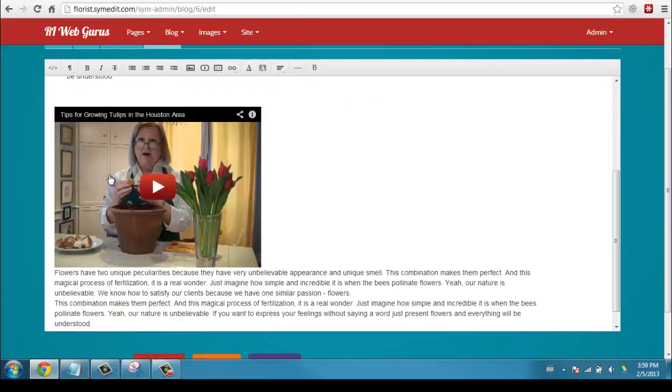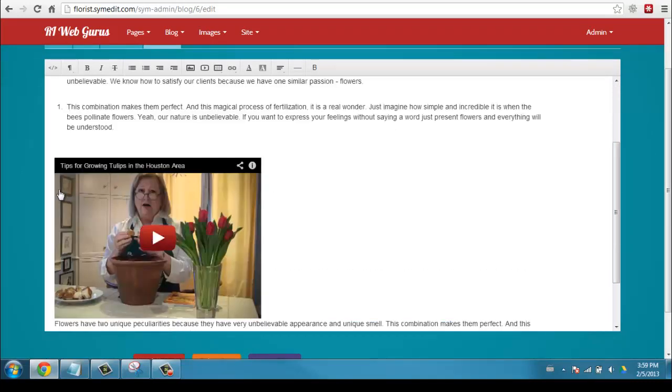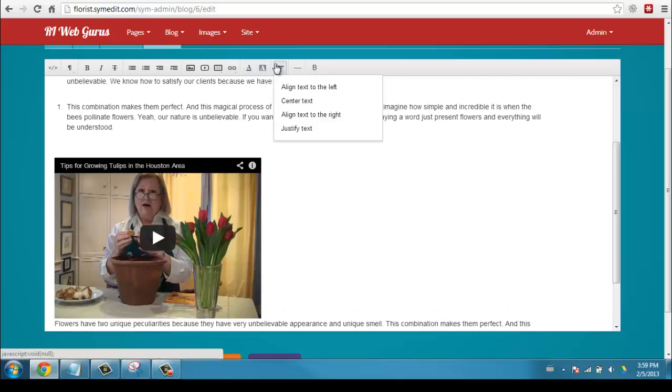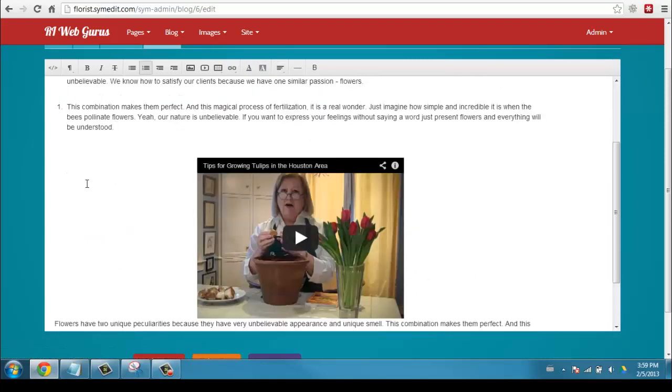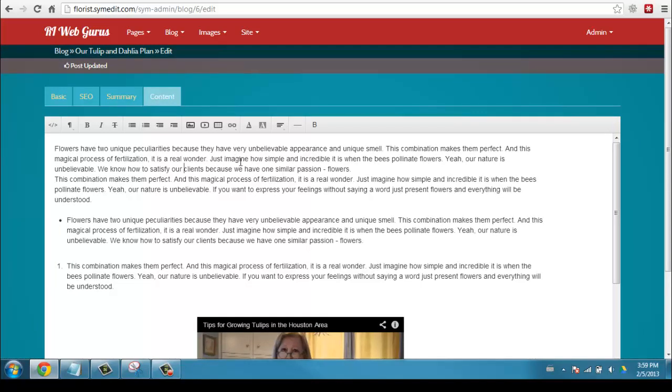Now if we just come back across the video, we can actually center this. So I'm just going to drag my mouse across here. And we're going to hit this tab, and we're going to center it. This is looking a bit better, a little bit more readable.